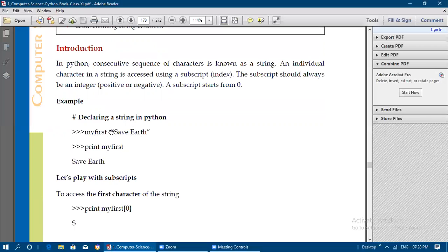If you are creating a string variable in Python, how can the string be assigned? The string should be enclosed within single quotes or double quotes. Here we assign the string "save earth" within double quotes to my first. Now my first belongs to which type of variable? It is a string type of variable, because it is holding a string value.